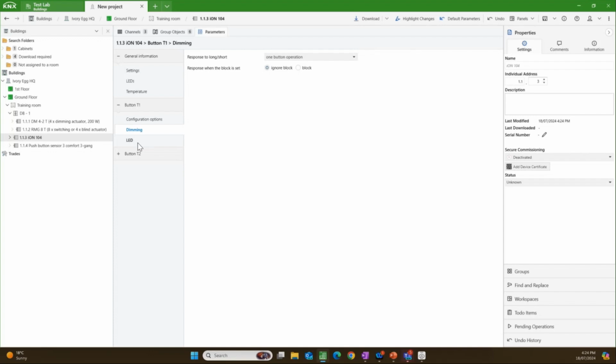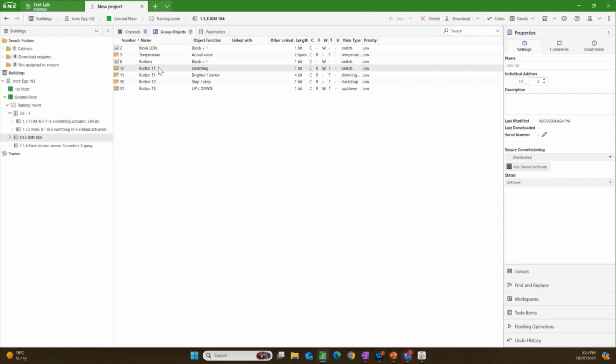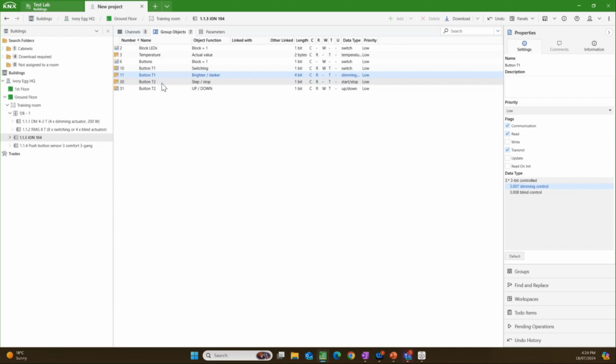We won't worry about LEDs in this example. For the second button, the configuration option we want here is a blind control. It comes out automatically as a one button operation because there are no other buttons for it to go with. So if we have a look at our objects, now we've got the ability for the first button to switch a load and dim a load, and on the second button, send the blinds up or down and step or stop them when they're running.